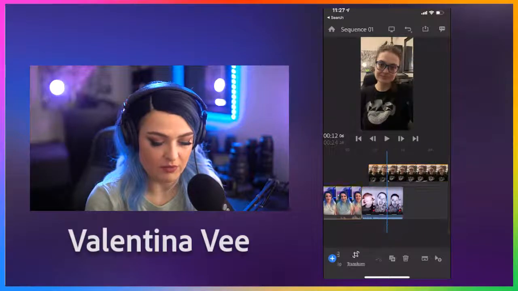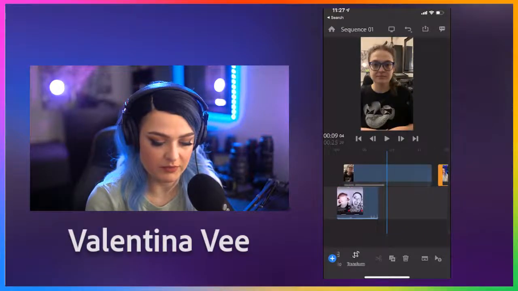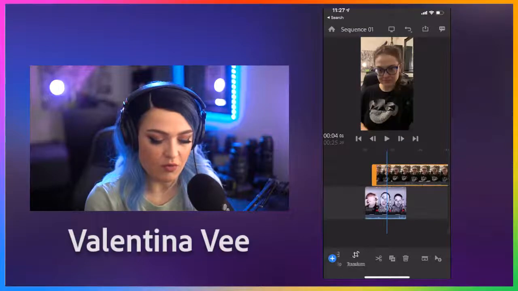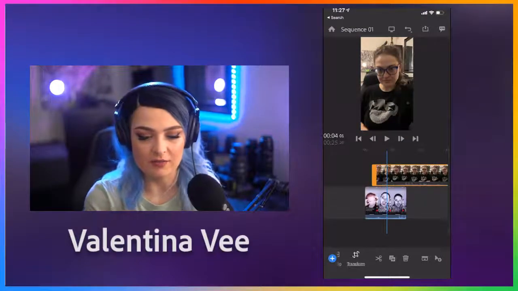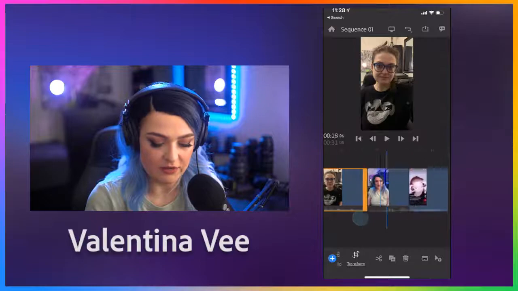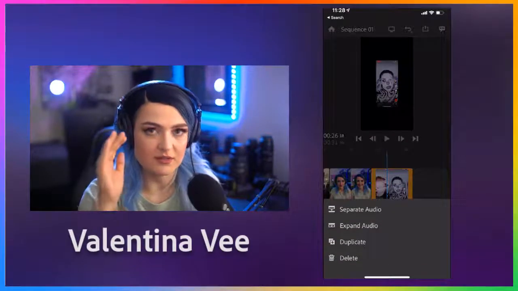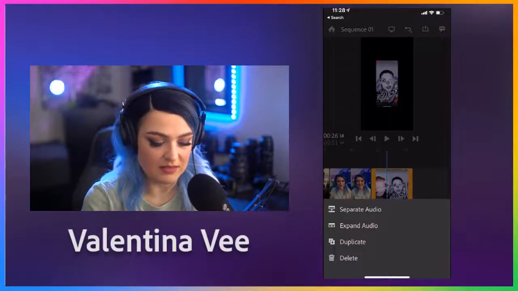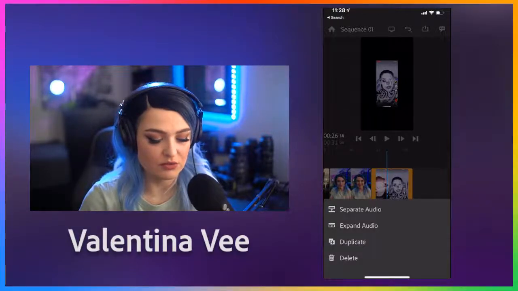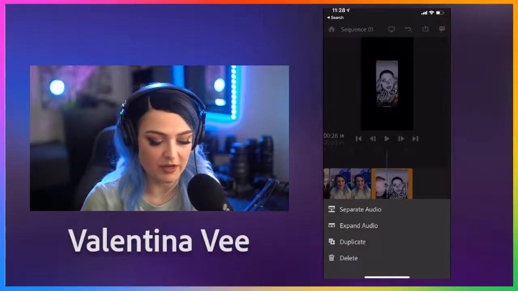So I can drag both of them on top on a second layer, or I can just get rid of the video clip and only leave the audio. So let me do that instead. I'm just going to hold down, firm press it. And here there's options to either expand the audio or separate the audio.